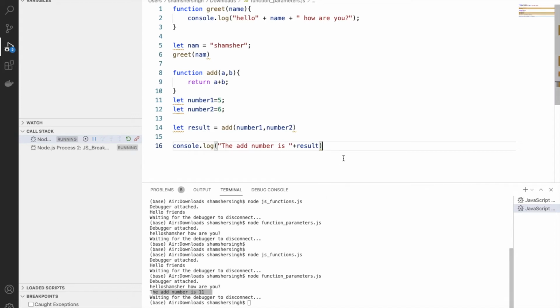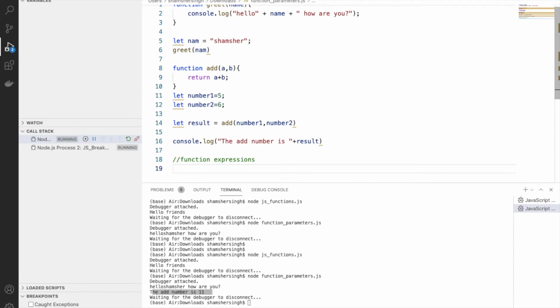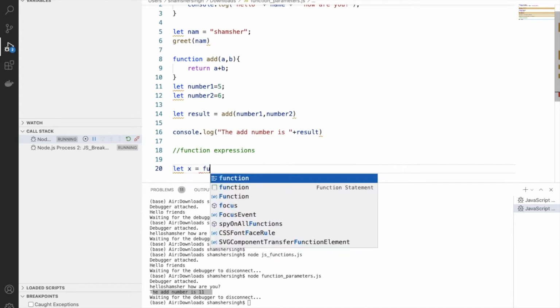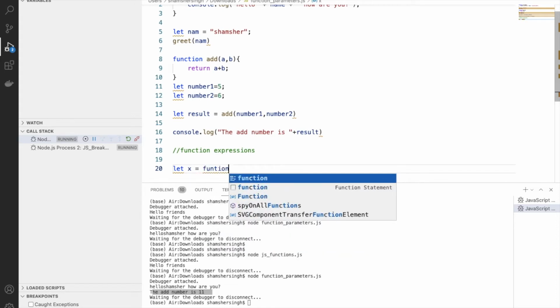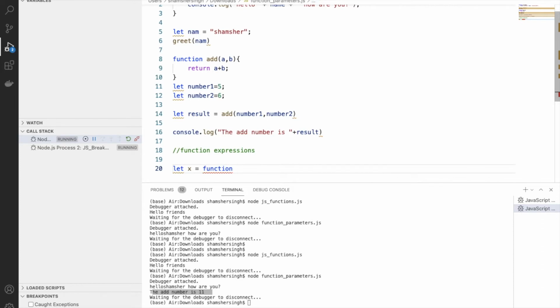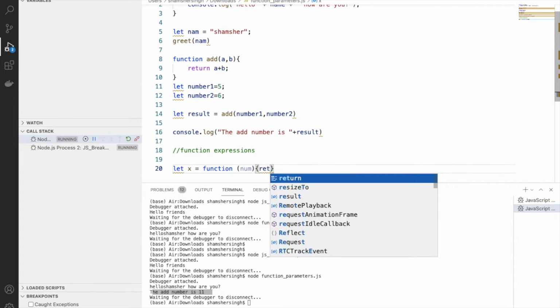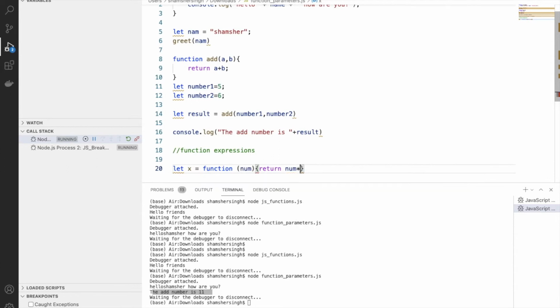So let me write it down in the same file, function expressions. Okay, so how are we going to do that? Let's say I have a one x. I am creating a function, say num, and what I'm going to do, return num and num.